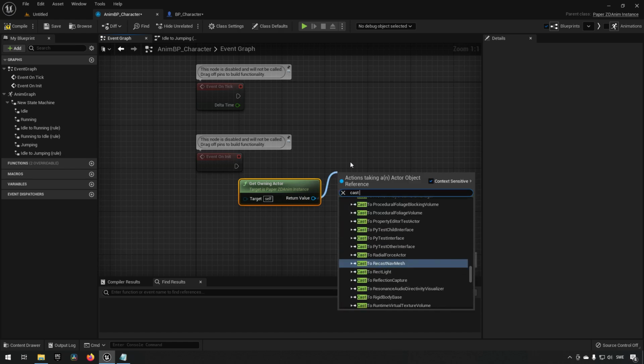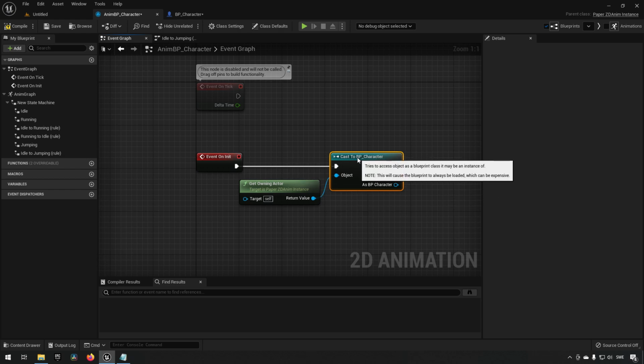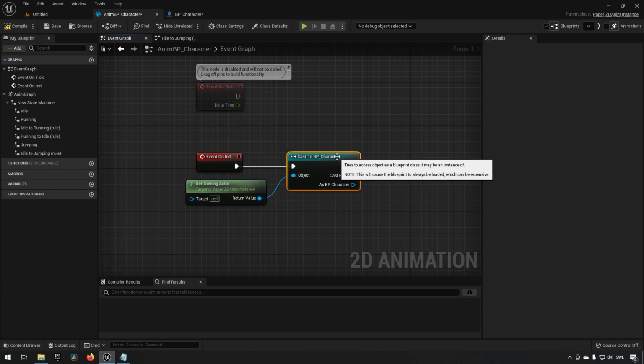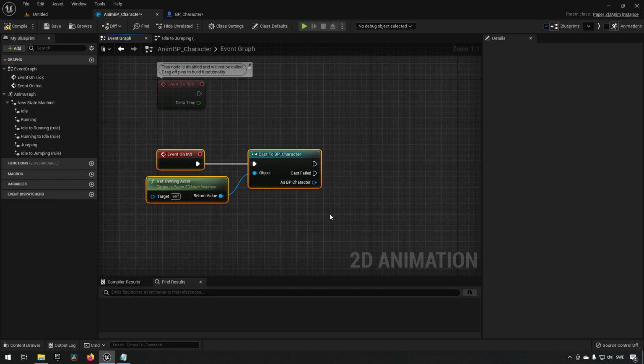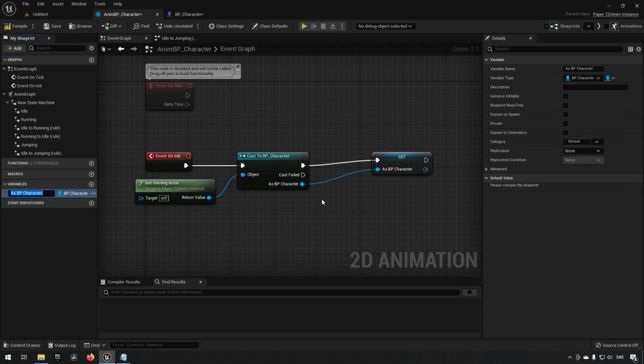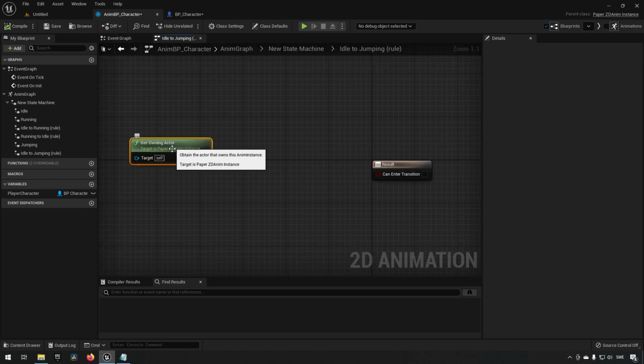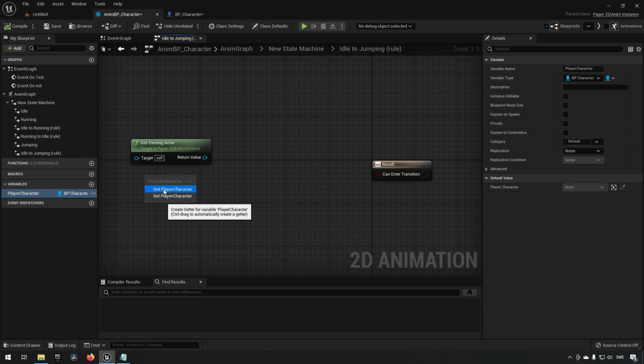So we can say cast to BP character in my case, since that's what I have named it. And that means that when this animation blueprint is created or on its initialization, we do this check for our owning actor, we can cast it, and then we can save this for later. So we can promote this and call this player character or something like that. There we go. So now we have this reference saved, which means that if we go to our state machine again, we can say, instead of getting owner actor here, we can just get our player character like so.